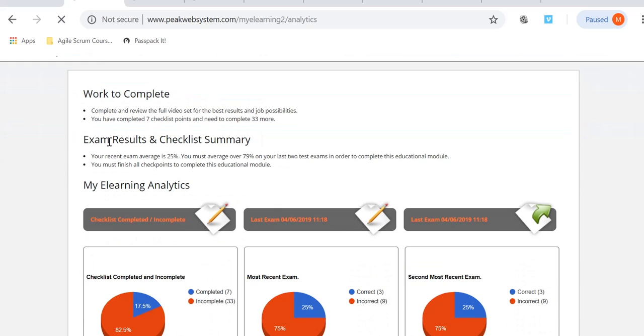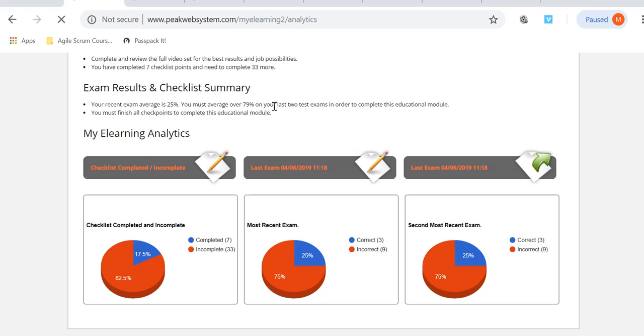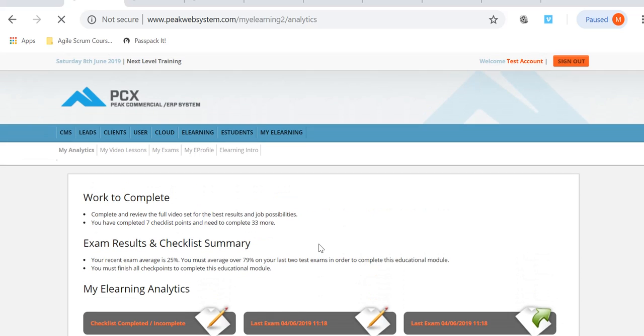The other section is talking about the exam results and checklist summary in terms of the exam results that I've currently got. What it's saying is that you have to get 80% or more in 2 concurrent exams, your most recent exams, to then complete those module sets of the virtual assistant course. There's quite a number of units to really fully complete the course. We can see here is 75%, that's better, and here, no, it's terrible. They've only got 3 correct, so only 25% correct.